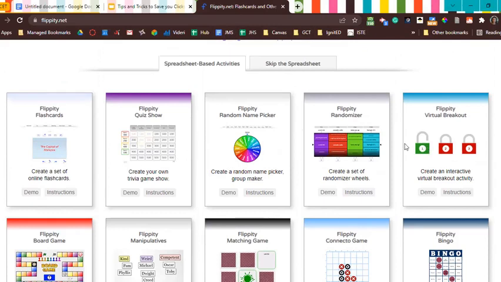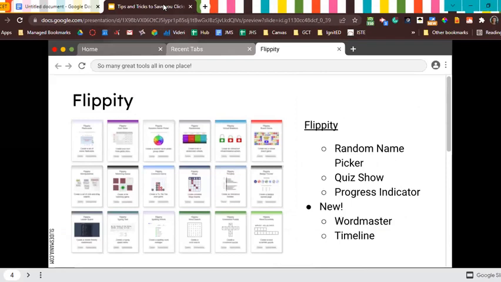The nice thing here too is that because it's a Google product, you can have kids do that. They can make their own flashcards. They can make their own quiz show. And then you can have the students play it as well. If you like the electronic breakout rooms, you can do those with Flippity as well. So Flippity, favorite tool. I really like it. I like its versatility. And I like that once you've learned how to do it with the spreadsheet, you've got exposure to all of these different tools.